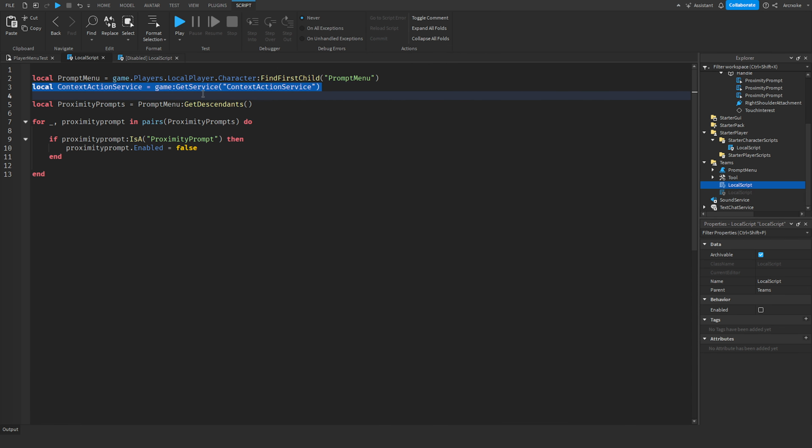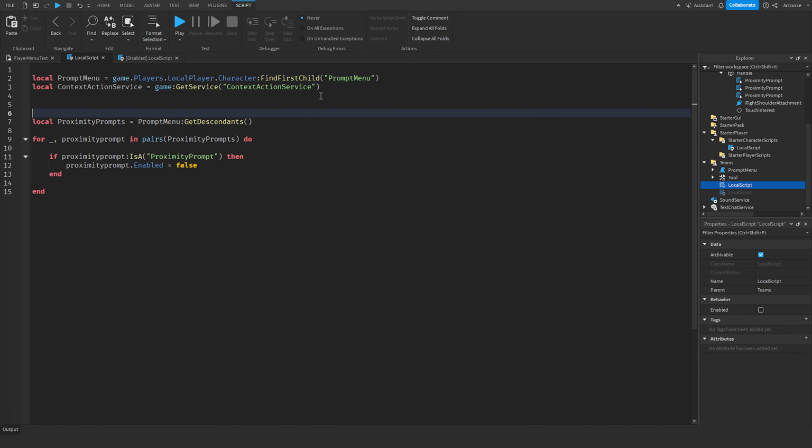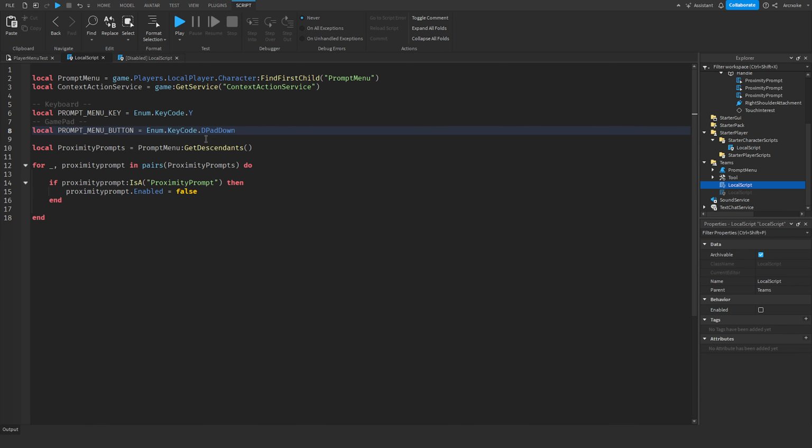So now we're going to make two more variables. All right, so we're going to add two more variables in, and these variables are for the keys we want to use for the controller and also the keyboard. The two variables we made, we just call them prompt menu key and then prompt menu button. This is for the gamepad and this is for the keyboard. So the key we want to use is the Y key, and for the controller, the button we want to use is down on the D-pad.